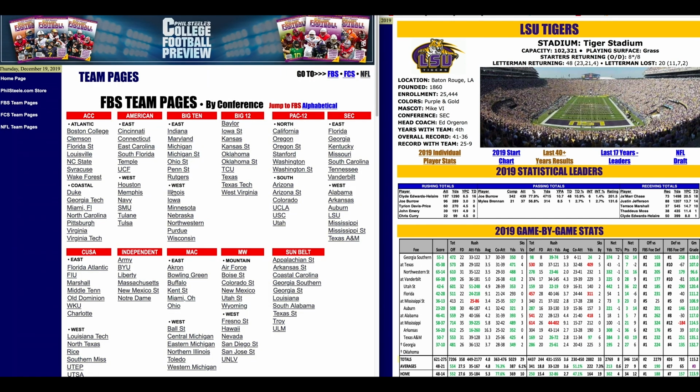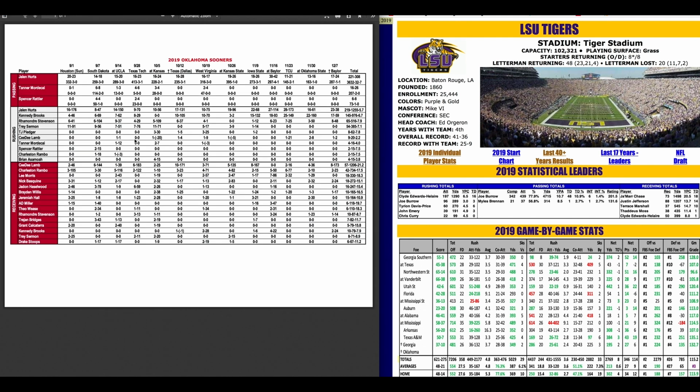Let's go back to a team you care about with Oklahoma and LSU for the playoff. You could see good games, bad games. Look at Hurts had 100 yards here, 100 yards rushing here, 100 here, 100 here. So you could take a look at that during the course of the season.